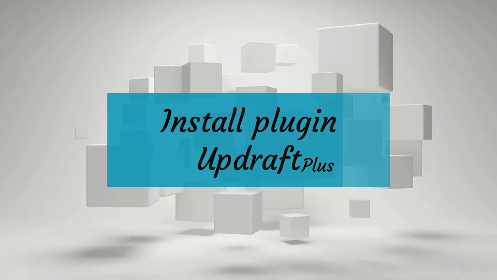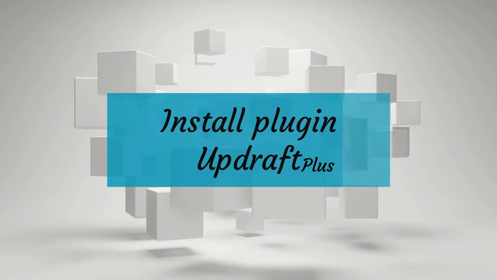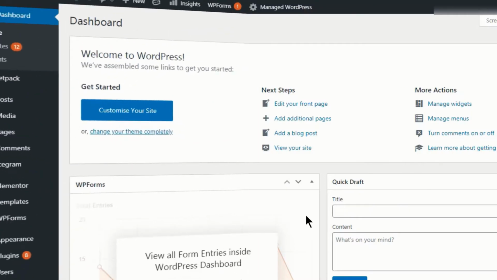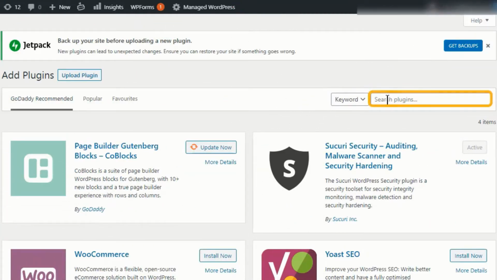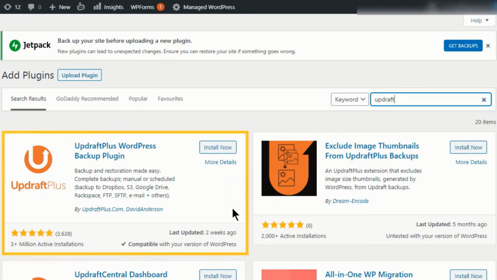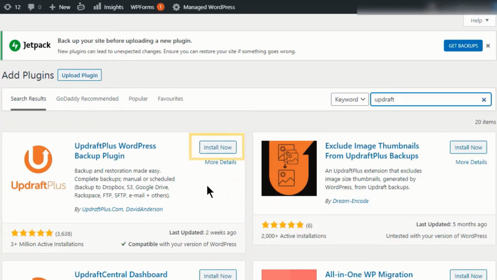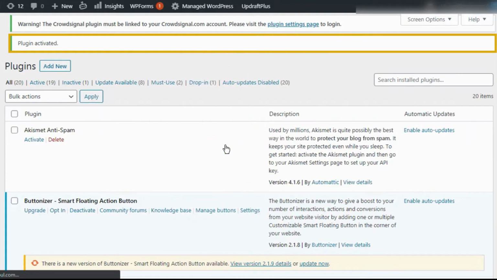Install plugin Updraft Plus. Go to WordPress dashboard, click on plugins, click on add new. Now search for Updraft. We have to install the Updraft Plus WordPress backup plugin. Click on install now. Once it is installed, click on activate. We have successfully installed and activated the plugin.